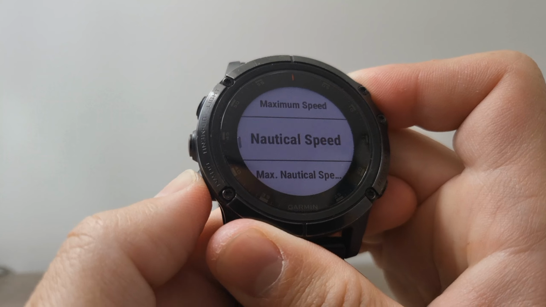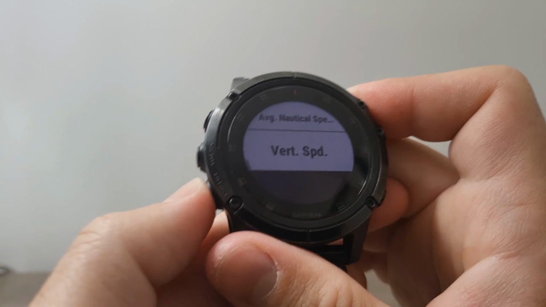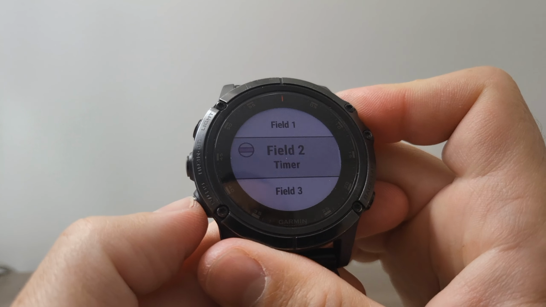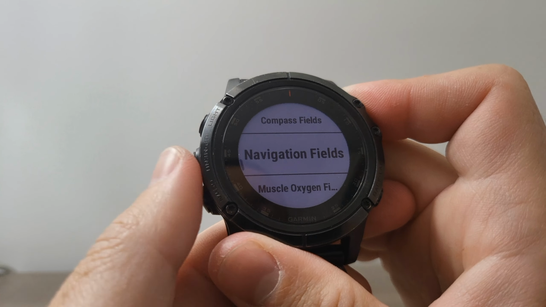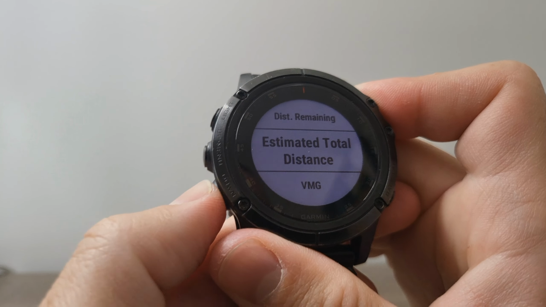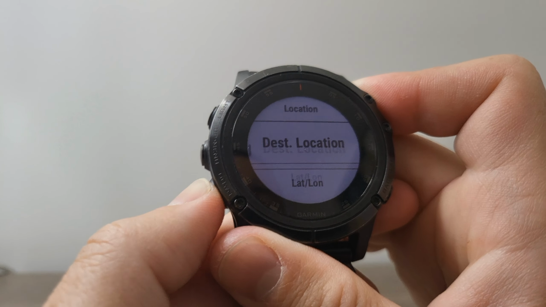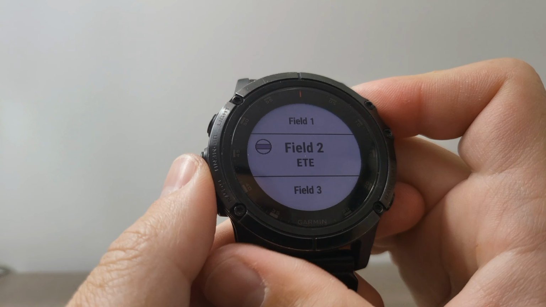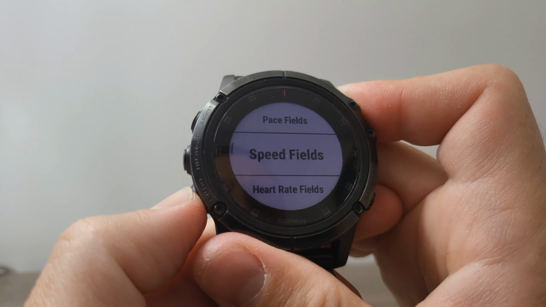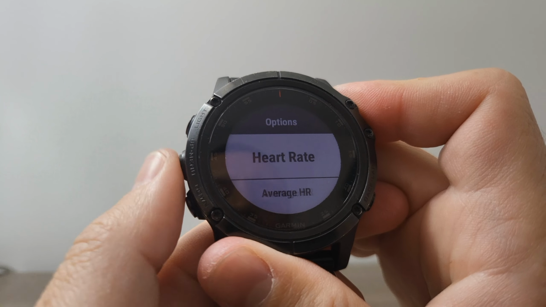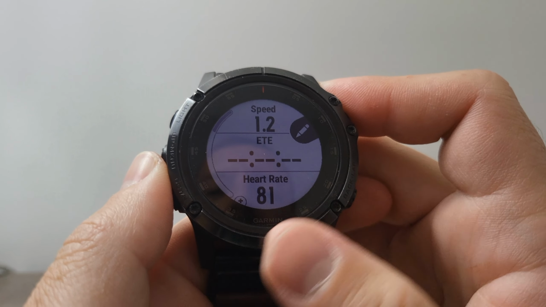Okay, field 1, we want this to be speed. I want to know how fast I'm going. And you can choose average speed, current speed, maximum speed, vertical speed. Yep, and the watch also shows you messages. All right, so speed, field 2, let's go to temperature, elevation, compass, navigation, distance remaining, bearing, course, glide ratio, location, destination location, estimated time of route. How long is it going to take me to get to my point that I'm navigating to?